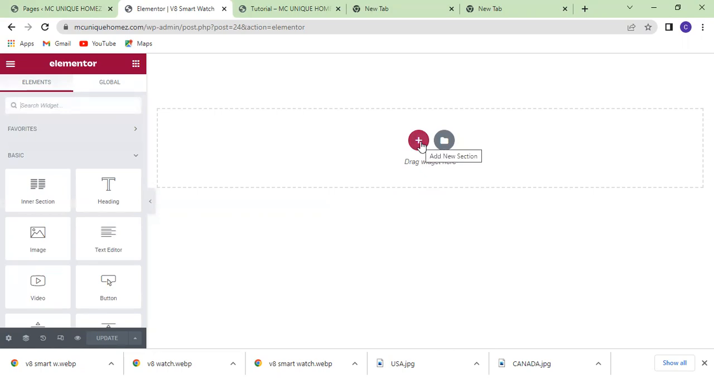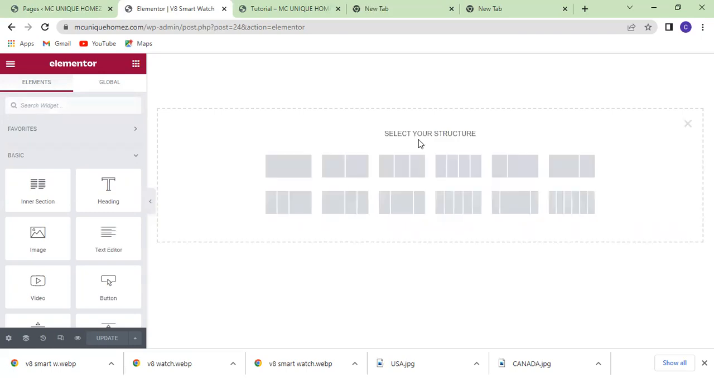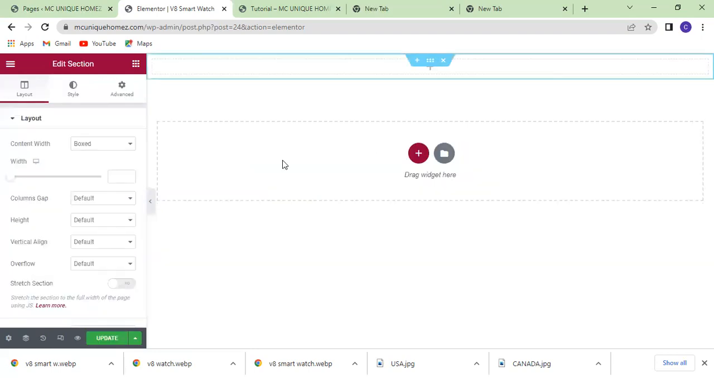So where my mouse is, that is called a section. If I click on it, I'm going to add structures. And these structures help us to build our sites, our pages. So I'm going to click and add one of these structures. I'm going to add just one here.